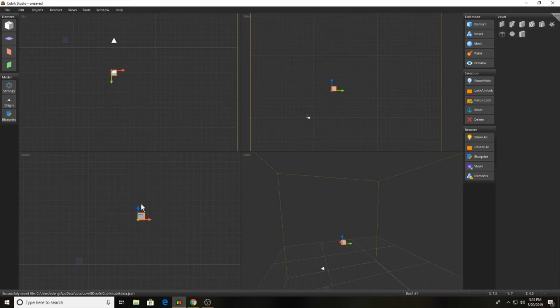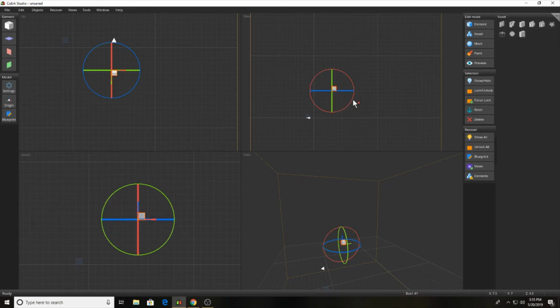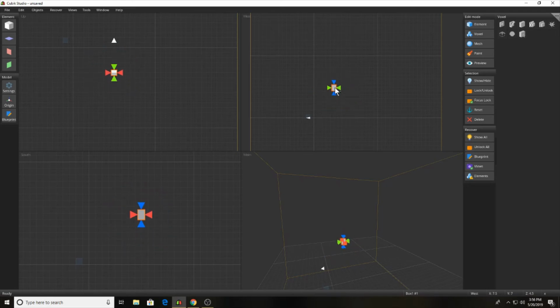To scale our cube, we're going to right click while hovering over it. This will bring this up and I can just drag to expand it. We can do it here too. We can do it here. So we press 1 to rotate it, and we right click to expand.